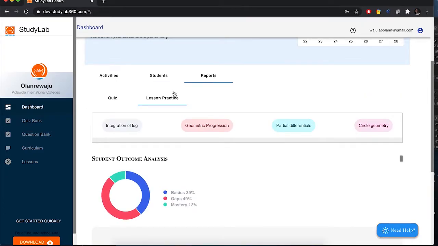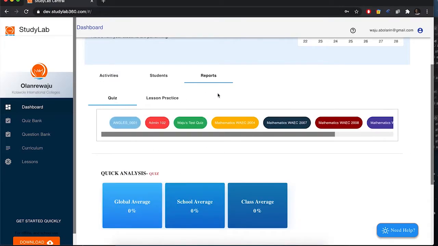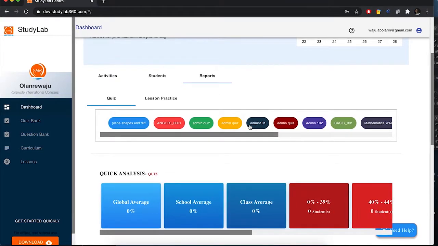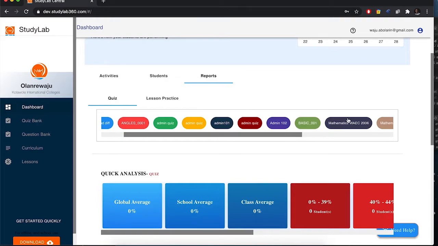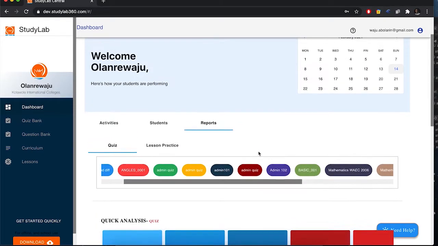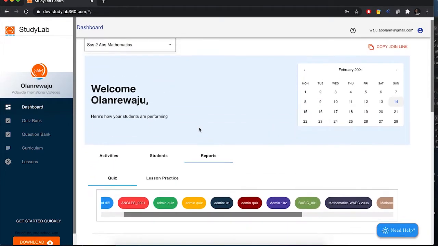And then for the lessons that I sent, if those lessons have assessments inside of them or small quizzes, I could see them here. Or if I had sent specific quizzes to my students, or if they did some quizzes on their own, like Math WAEC, for instance, I should be able to take a look and see how my class is doing. Great.